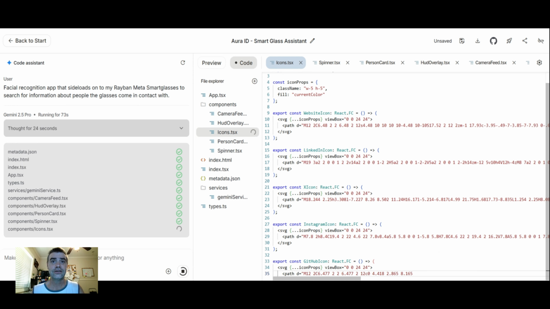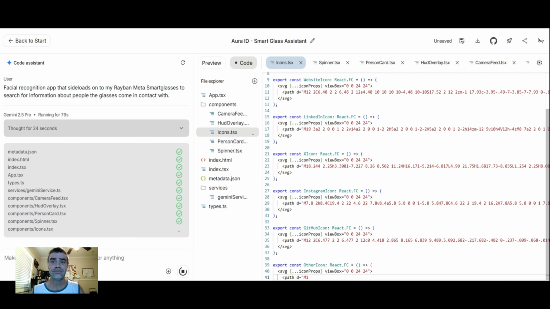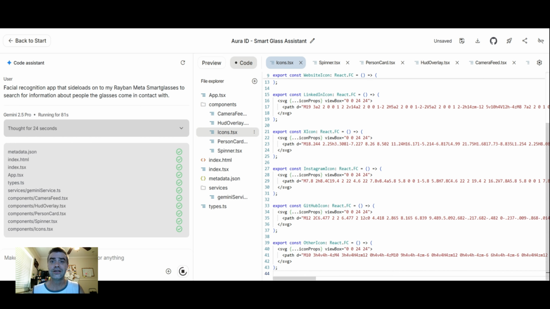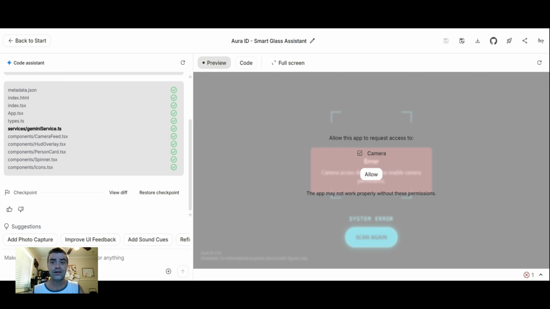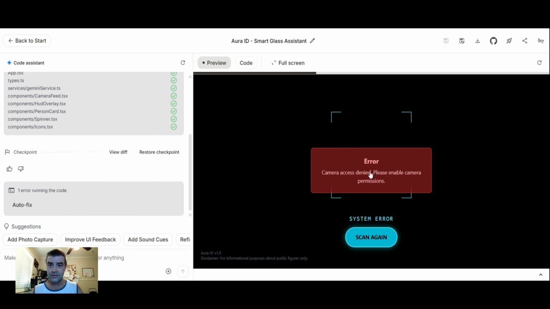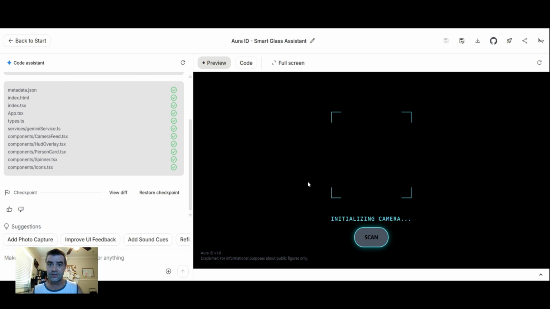Wow, did I just create a software that connects to my Meta smart glasses to be able to search for people's information on the internet and then text it to me? Okay. Yes, I will allow this. Allow.